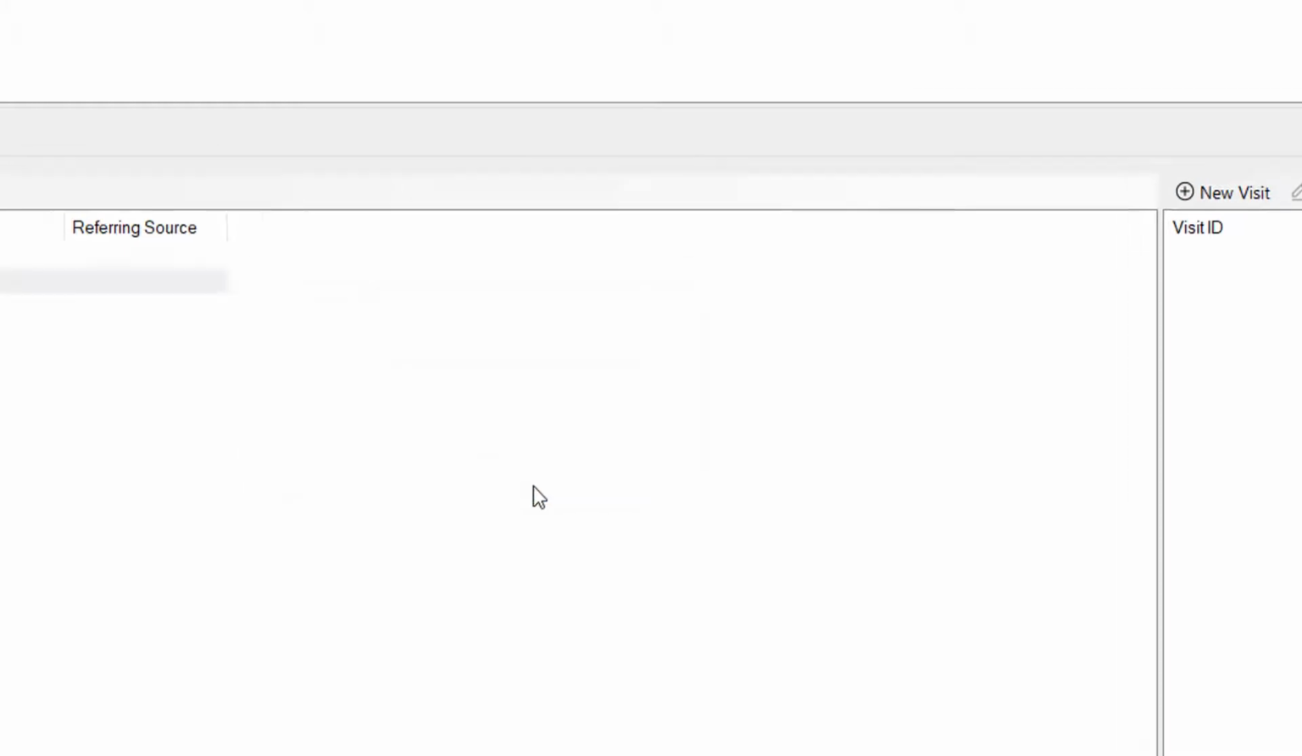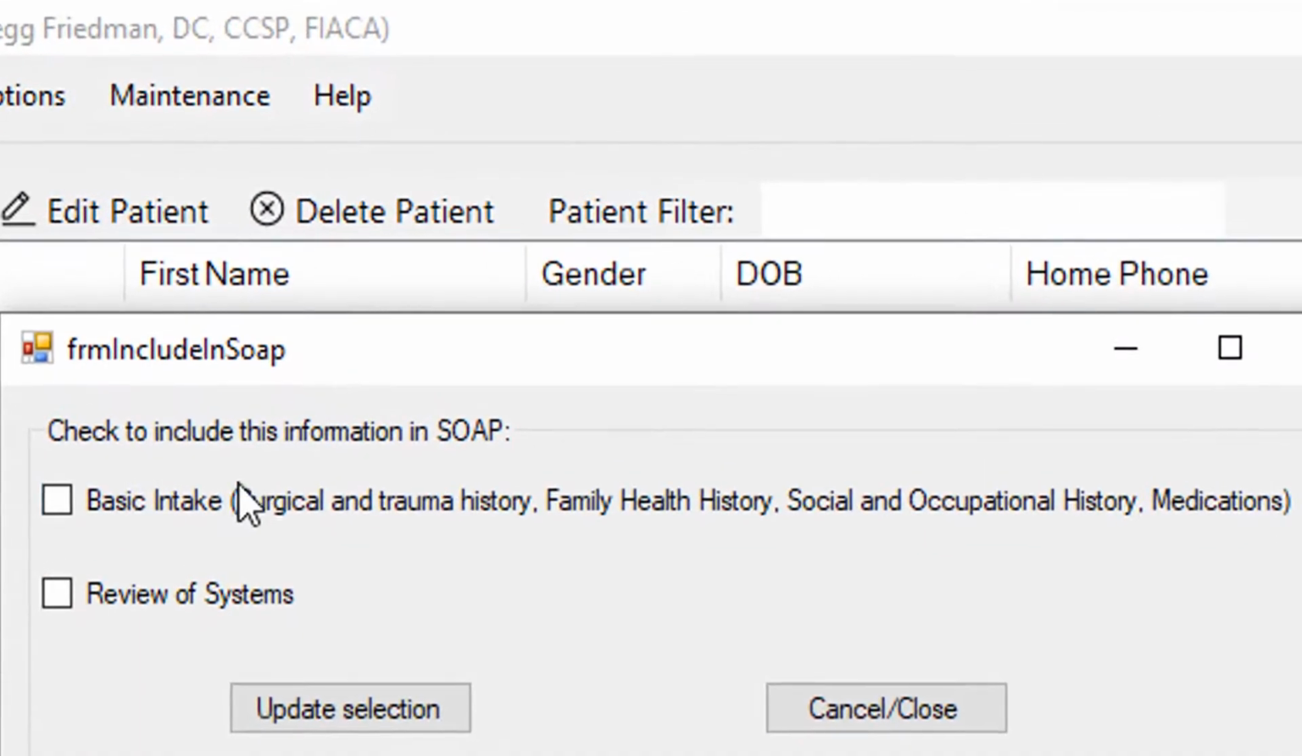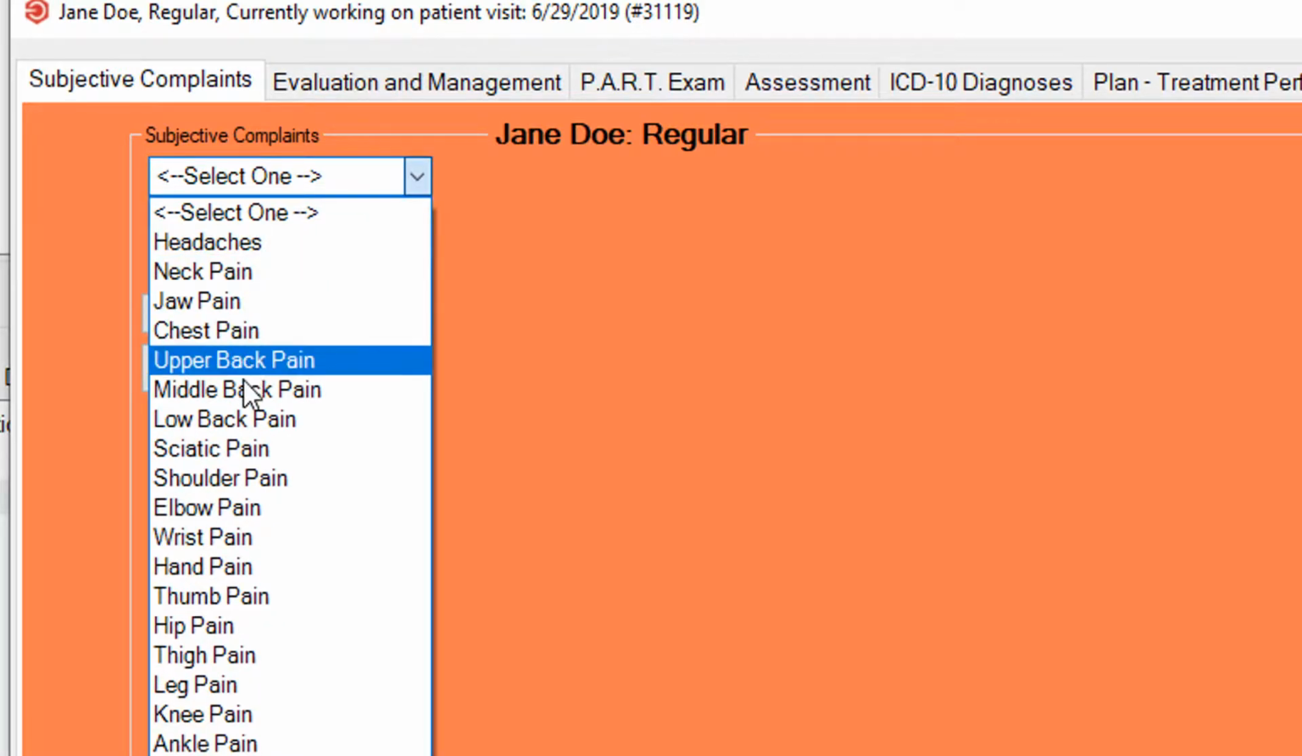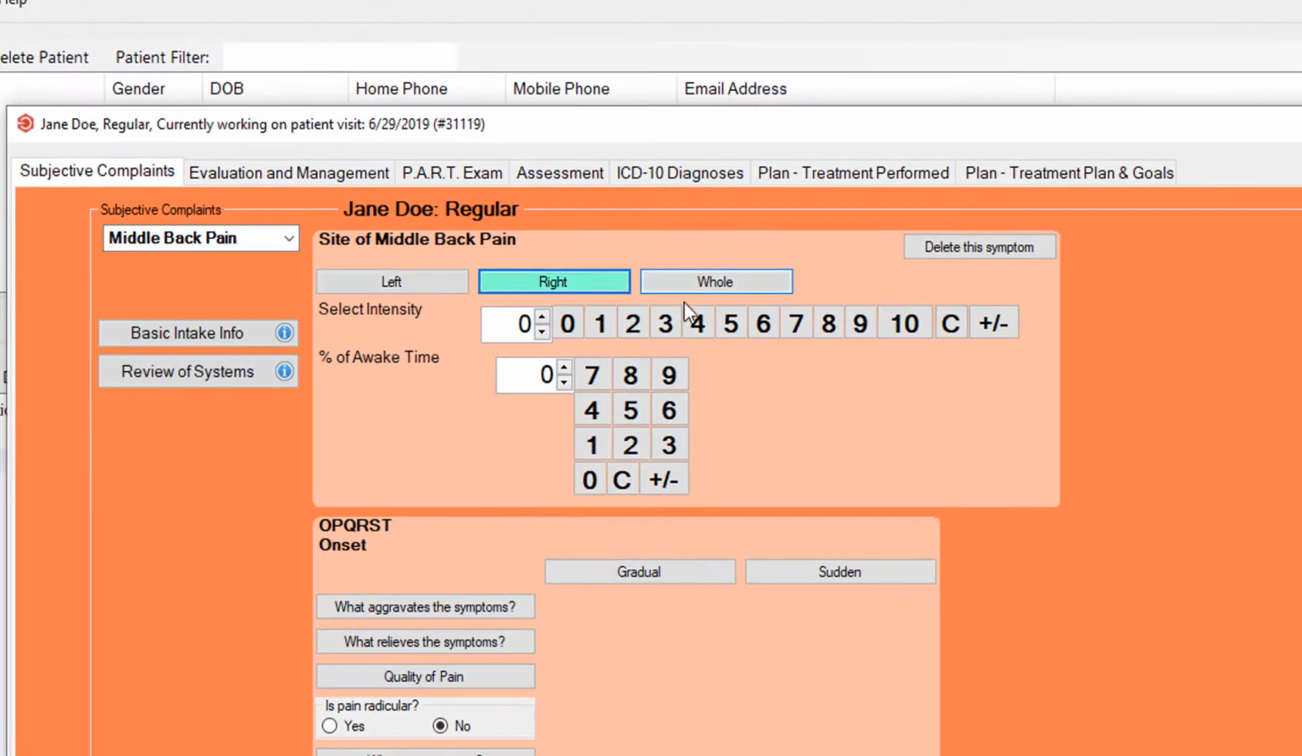Watch what's going to happen. Okay, it's going to ask us about this. Let's say this is a new incident. We want this information to come in there. We check off both boxes, click on update selection, and now you see the little I's in there. So now we do our regular stuff. So let's do a quick little visit here.